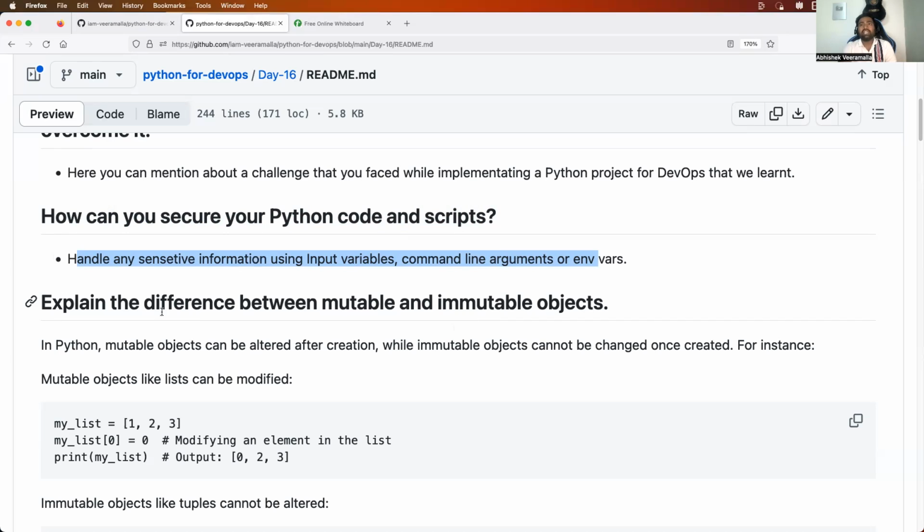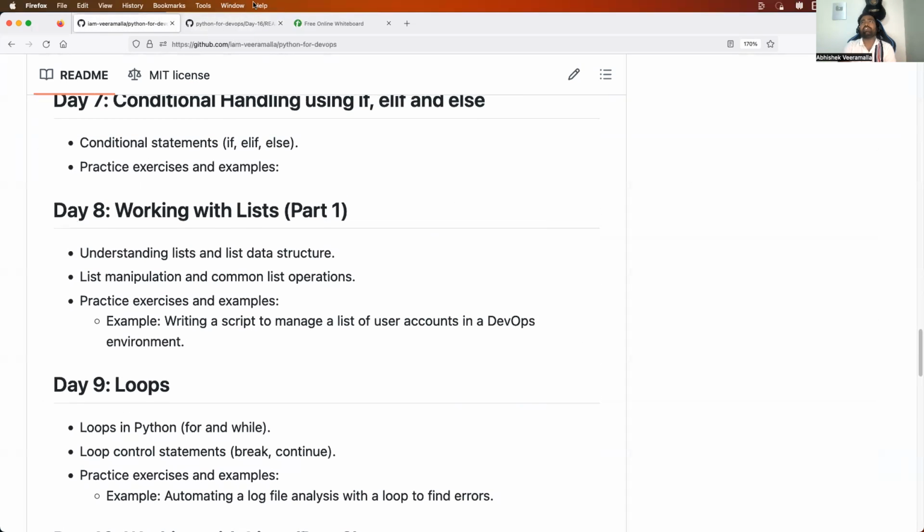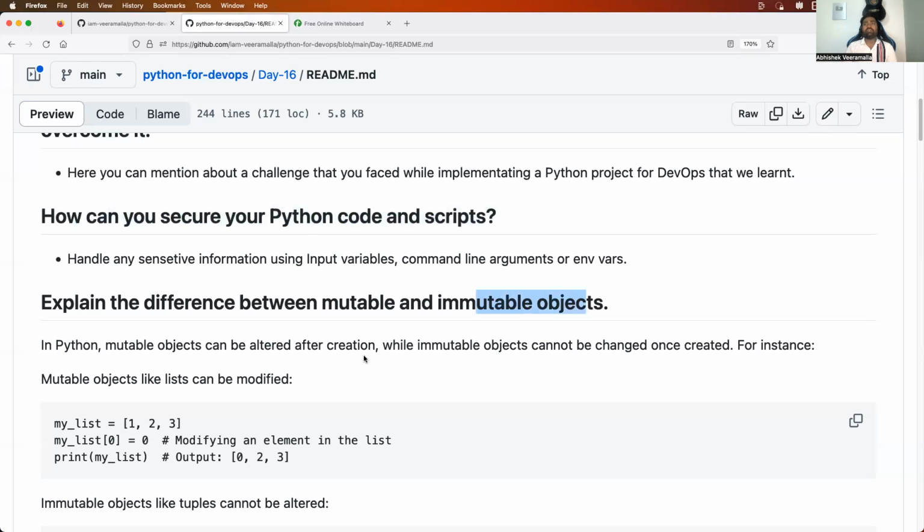Question number 4. Explain the difference between mutable and immutable objects. I have explained this during the course syllabus, as part of the list section, where we were talking about lists and tuples. So here the interviewer is indirectly asking you the question. Here the question is not directly asked. Most of the people expect the question, what is the difference between lists and tuples? But here the interviewer is asking you, what is the difference between mutable and immutable objects? So it's the same question, but the interviewer just twisted it and asked you in a different way.